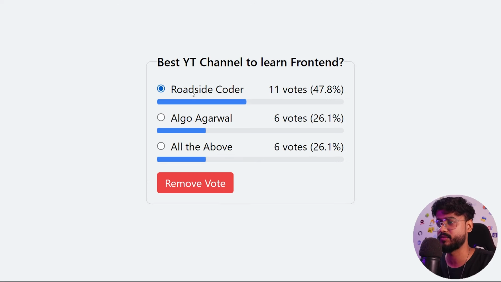And when we select any option over here, then you can see the result, all of the votes that have been cast on that particular option and the percentage of the votes. And also we have the option to remove the vote, or we can select any other option and you can see the result is being updated in real time.